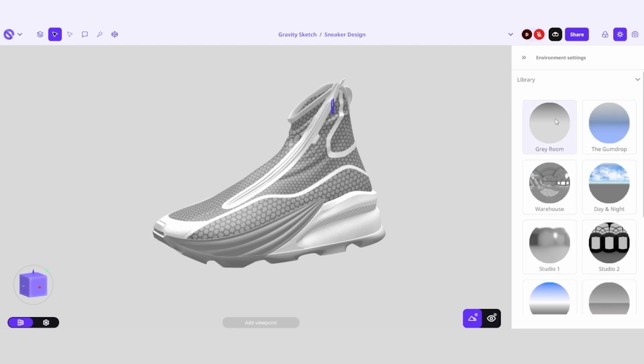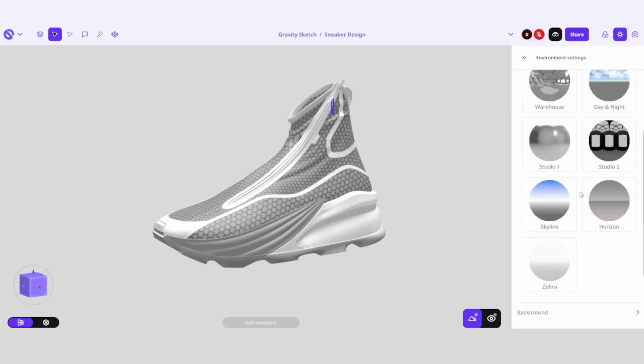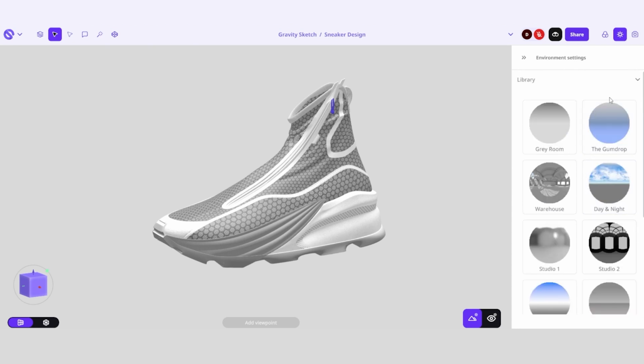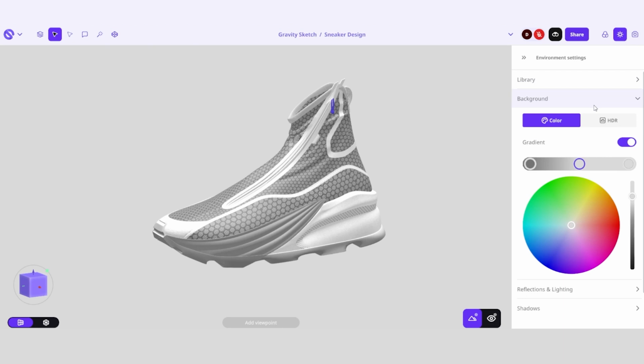First, up top, you have your ability to scroll through and select various options of default environments. Right now, we are currently in the gray room. And in the background, you're able to change things like your background color.